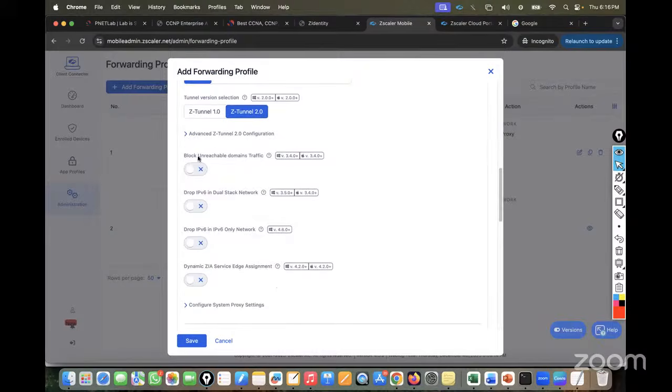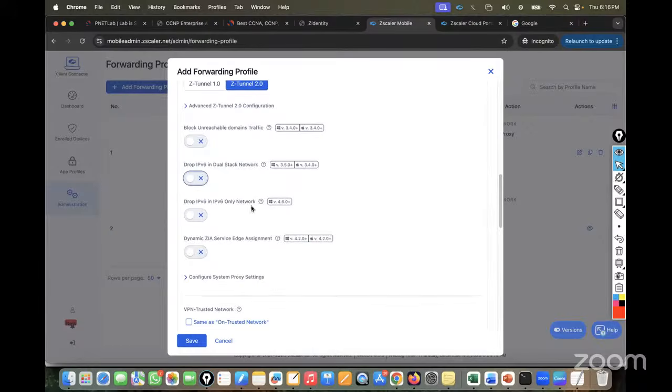Now, there are some additional things you can do. If your domain is unreachable, you can just block the traffic. You can drop the IPv6 traffic, which we are not using right now. So we can just disable all these things. If you want to select the GIA dynamic selections, meaning one is going to fail for some reason and you want to switch the traffic to another one, you can get that information. In case you're not able to understand the meaning of all these, you can see there's a question mark button. You just move the cursor here and you can see the definitions.